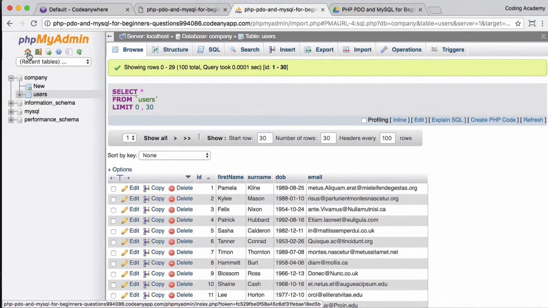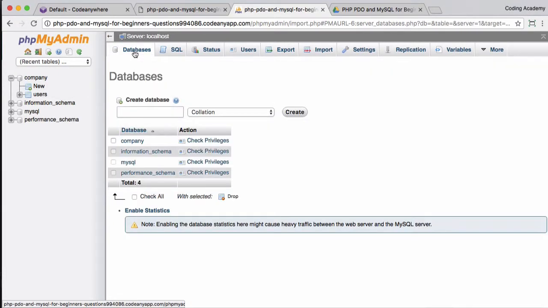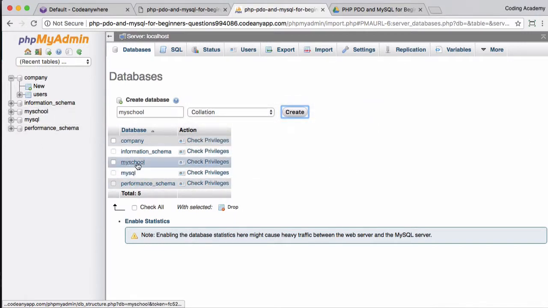So click on the home icon here in the top left, and then click on the databases tab. Now the database I'm going to create is a little school database. Let's imagine we've got some pupils and teachers in there. So let's have a MySQL database. Doesn't matter what you call it, and click on create. So that database has been created. We can see it here on the left-hand side and in here as well, MySQL. If we click on that.